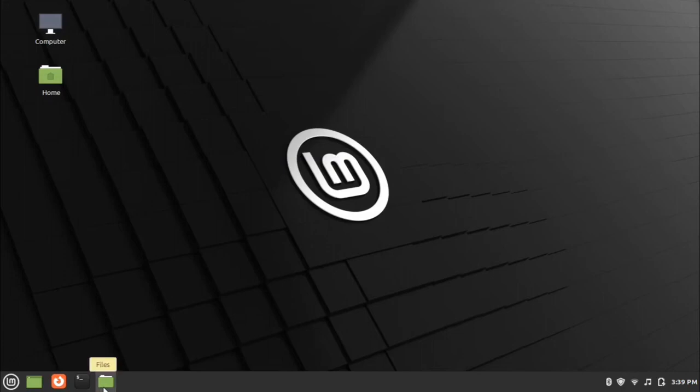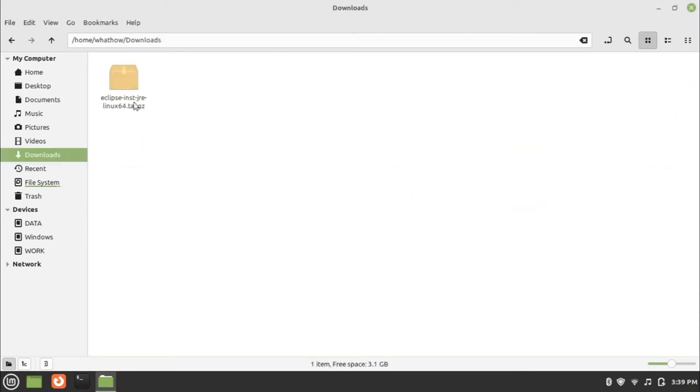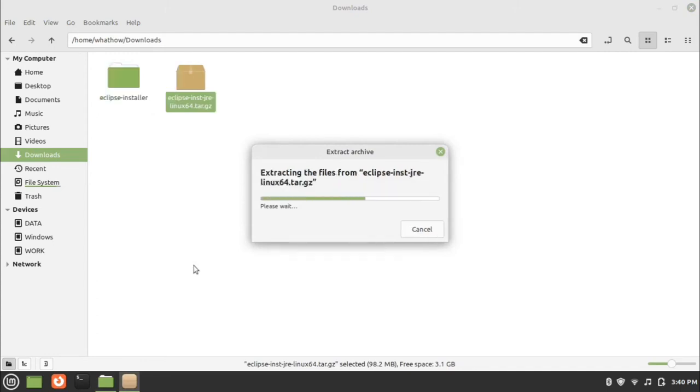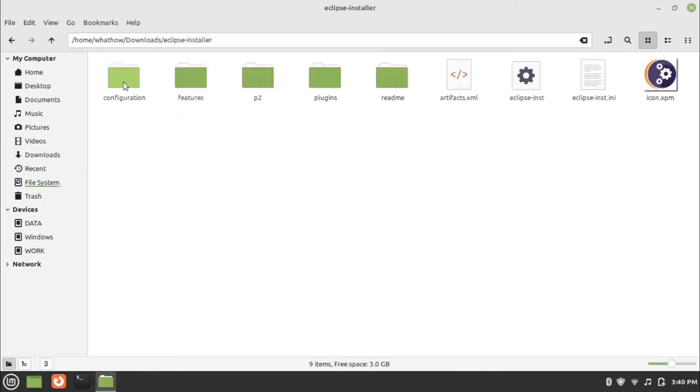Now open the File Explorer and go to the Downloads folder. Right-click on the downloaded Eclipse package and click on Extract here. Go to the extracted Eclipse installer folder. Double-click on the Eclipse-inst file.